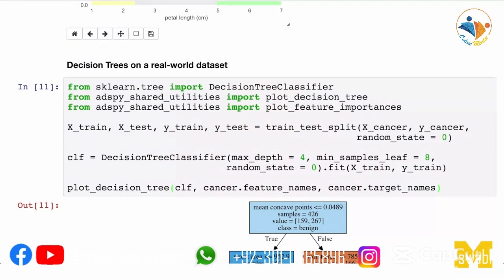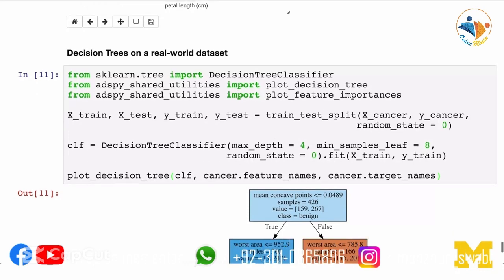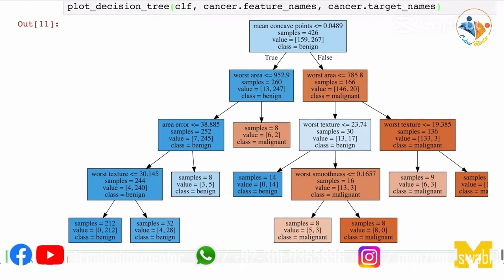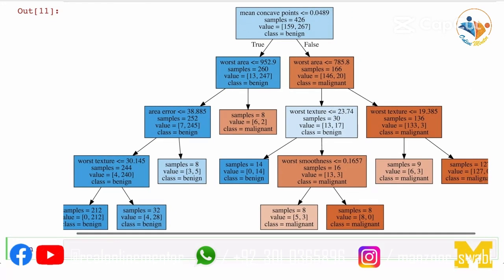Finally, let's apply decision trees to the breast cancer dataset that we've been using across multiple supervised learning algorithms. Here, we're controlling the model complexity by setting the max depth and min samples leaf parameters, and we've included the visualization of the resulting tree here, followed by a feature importance plot. As an exercise, try removing these two parameters to just use the default settings to see the effect on test set accuracy and the increase in overfitting that occurs. For this training set, the mean concave points feature gives the most informative initial split, followed by the worst area parameter.